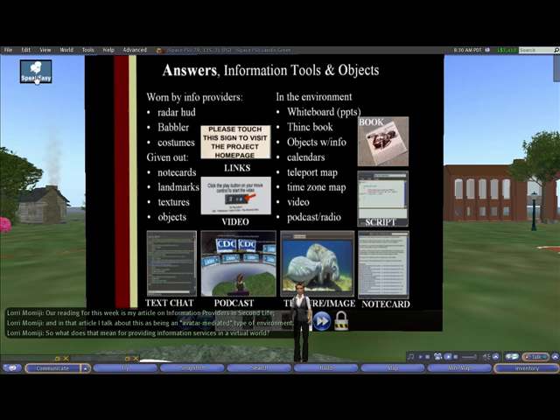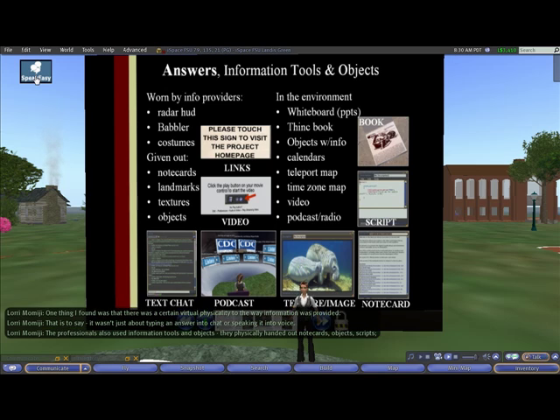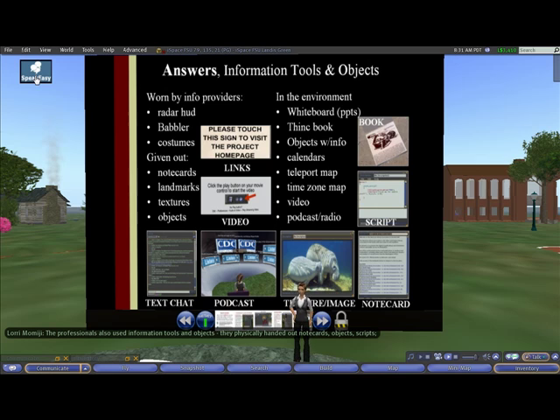So what does this mean for providing information services within a virtual world? One thing I found was that there's a certain virtual physicality to the way that information is provided within a virtual world like this, which is to say that it's not just about typing an answer into a chat screen or speaking it out loud with voice. The professionals in these virtual worlds also used information tools and objects, so they would physically, for example, hand out note cards, scripts, and other sorts of objects to their questioners. They would use tools as well, for example, this whiteboard that I'm standing in front of displaying images.